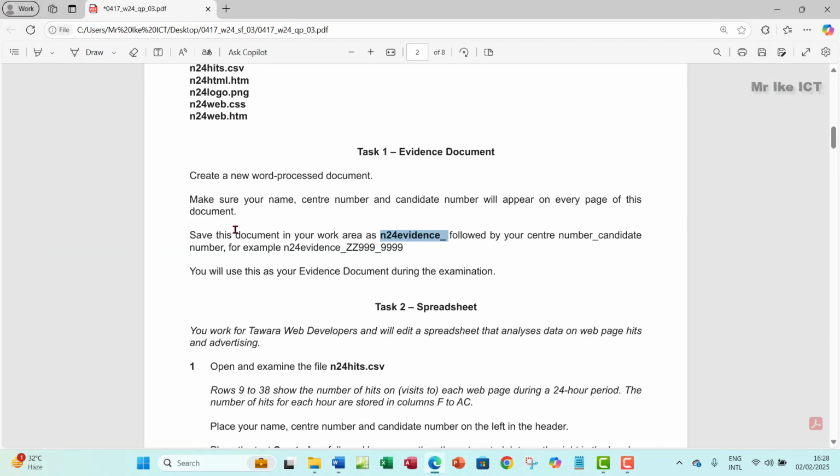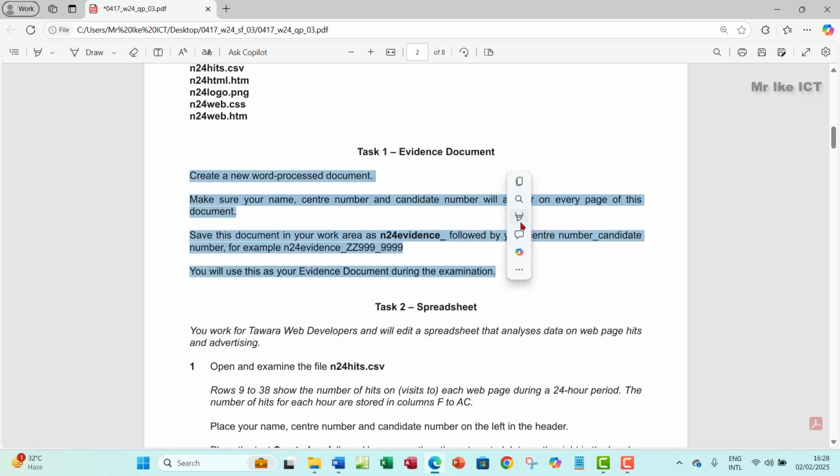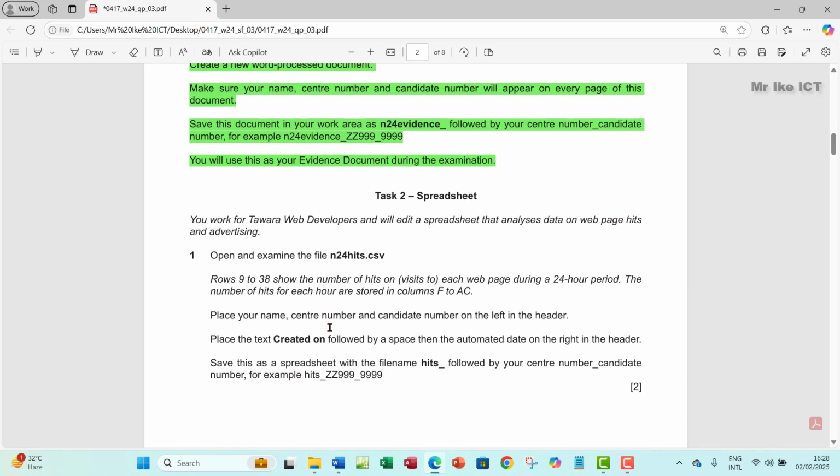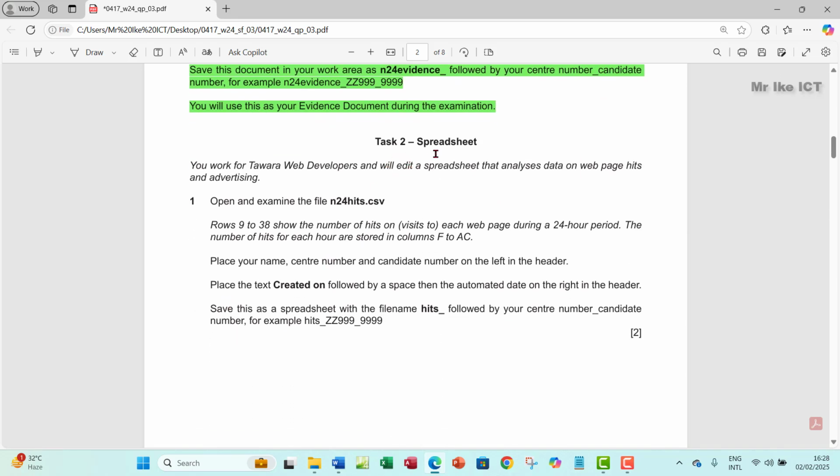Let me just minimize that. You will use this as your evidence document during the examination. So I'm just going to select everything here, 0 mark. So task 2, spreadsheet.